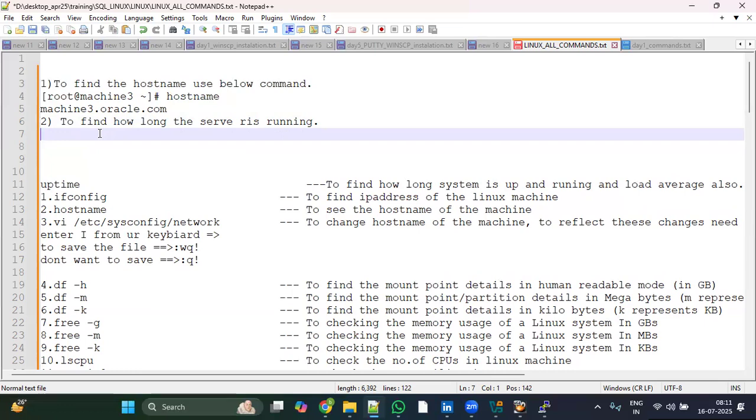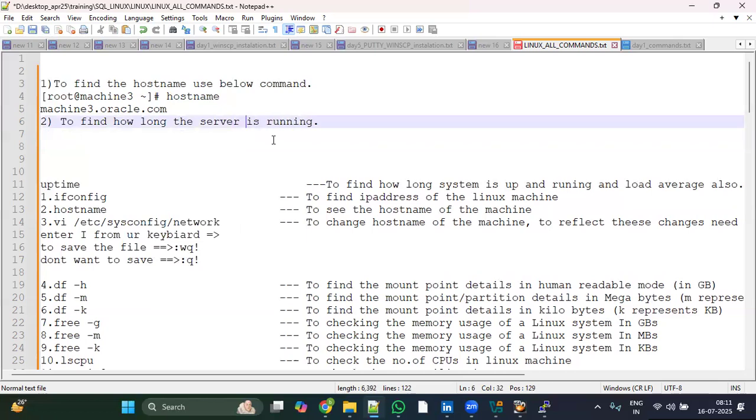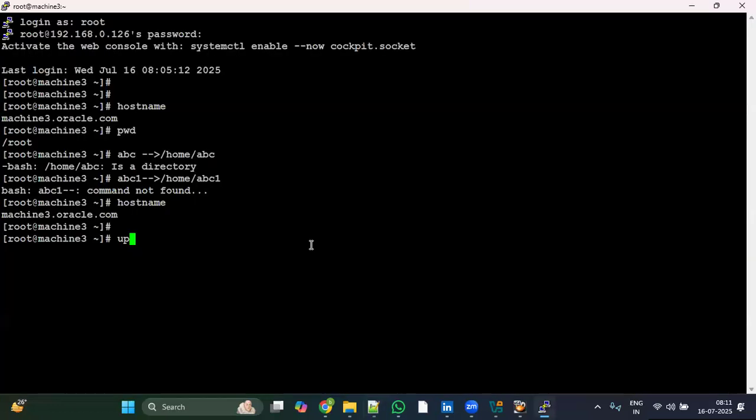So to find how long the server is running, how long the system is up and running, you can use this uptime command. Uptime means how long this server is up. To find out how long this server is up and running, you can use this command uptime. So this is the current timestamp.